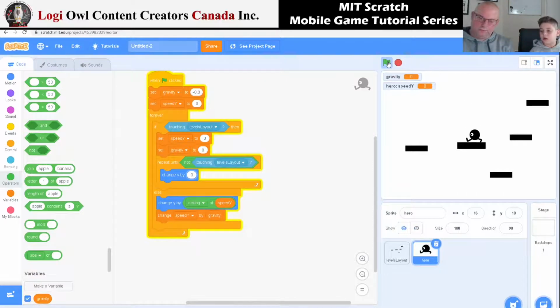Oops, 2. Maybe a little bit faster. How fast this is done is affected by how much we're repeating that. But normally we're repeating that very fast. We can just set the gravity to a higher value.